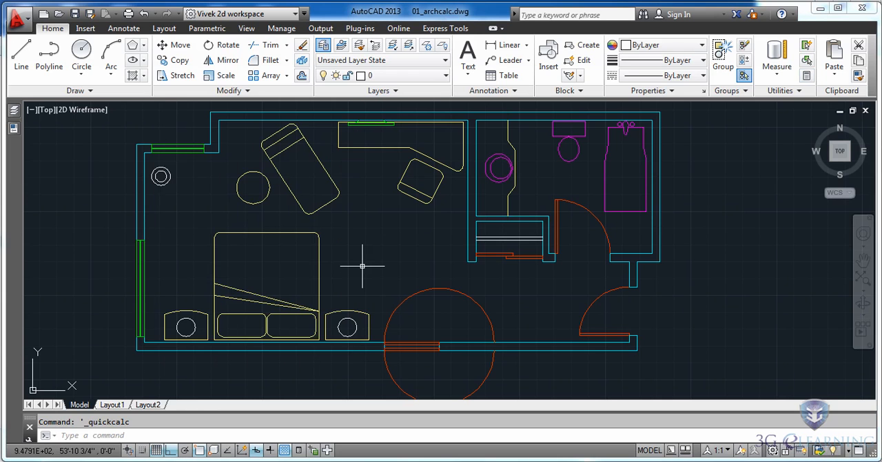So the next time you have to calculate some values, don't reach for the handheld calculator. Instead, press Ctrl 8 and let AutoCAD solve all your problems.